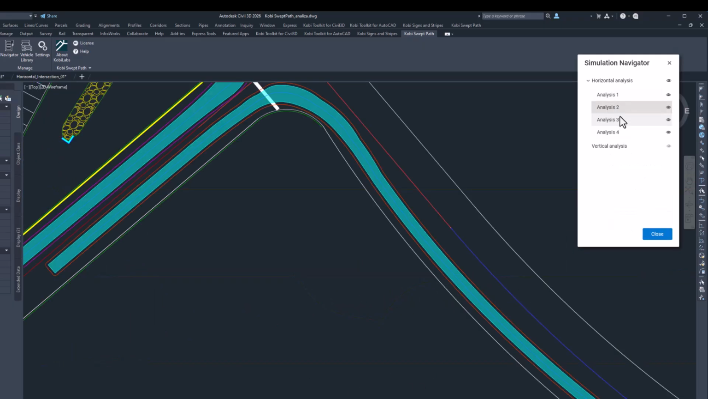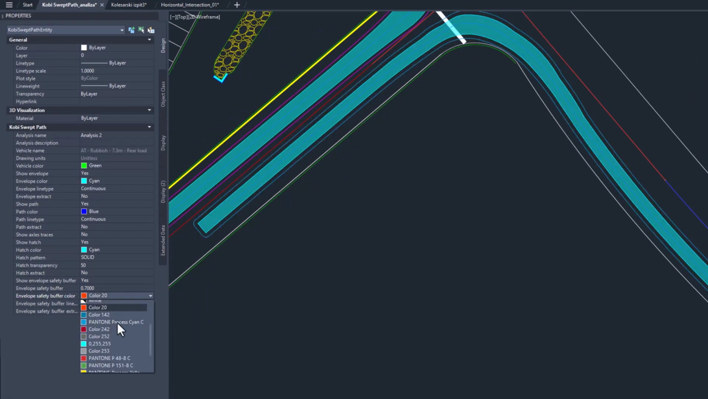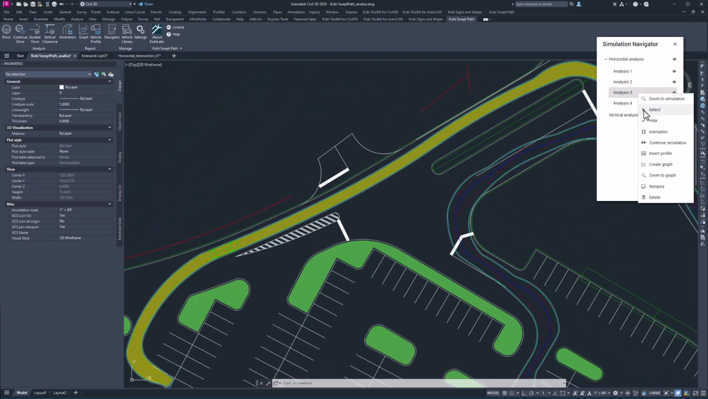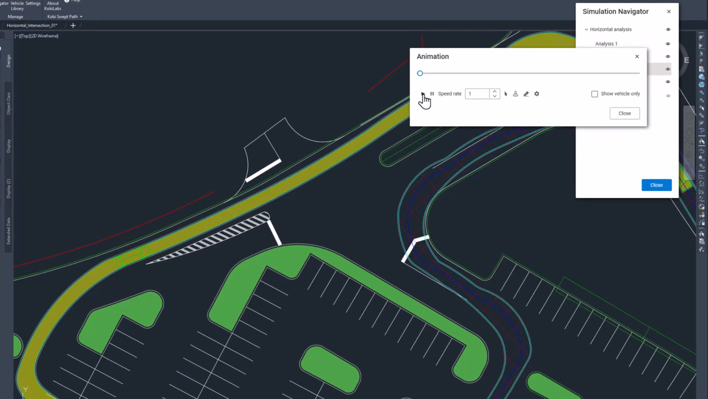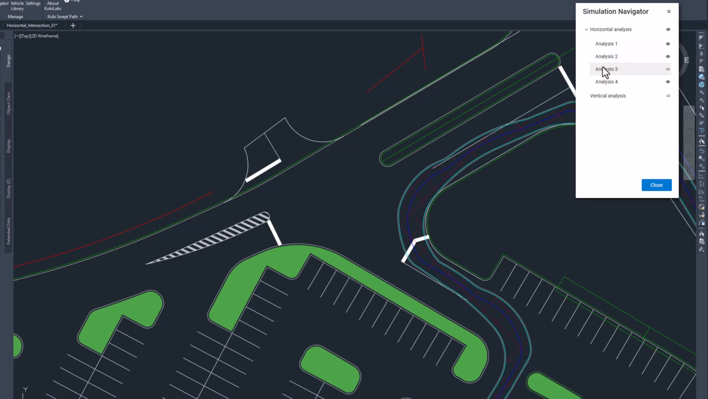Select any analysis and adjust its parameters instantly in the Properties panel. You can even launch an animation, insert vehicle stamps, or hide analyses you don't need for printing.